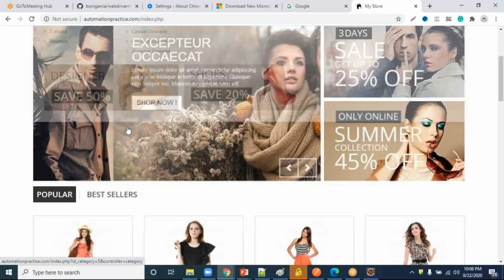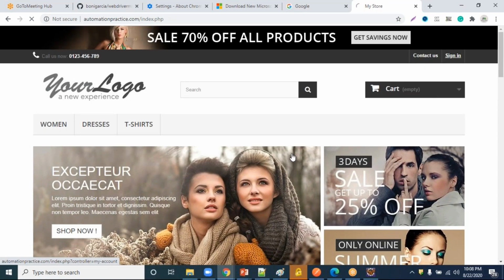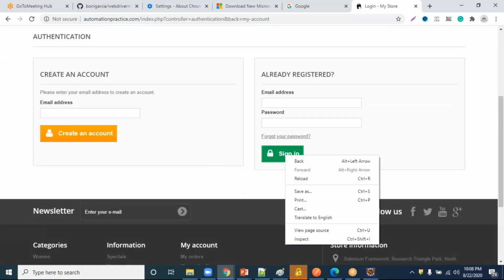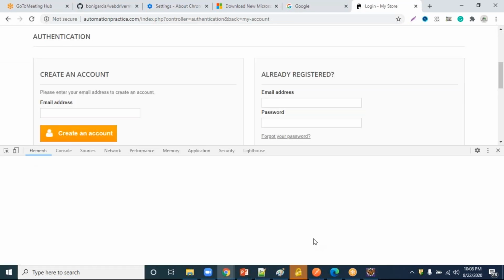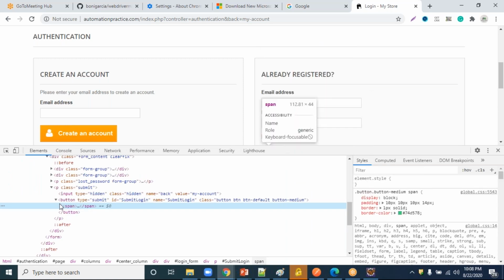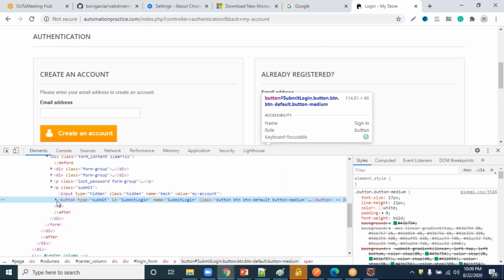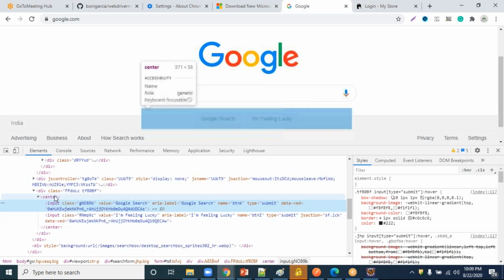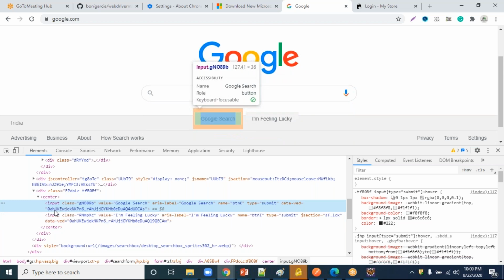So maybe I need to go to sign in, and if I click inspect on the sign in button, again this is a button tag, right? This is also taking input from the user. So here also we can have the same tag, but what type of input it is depends upon this type.